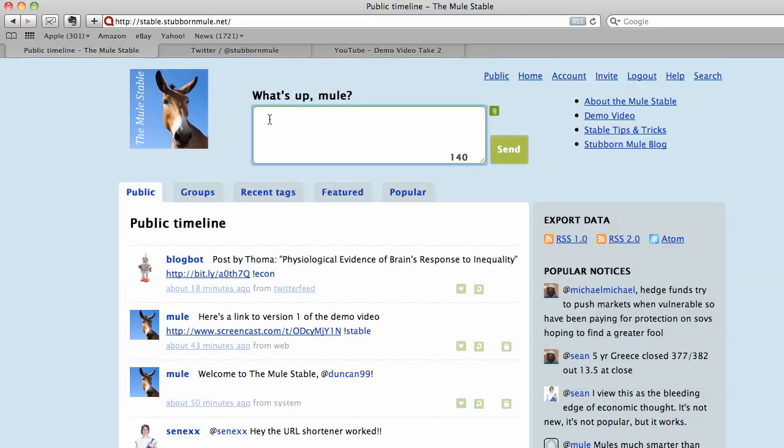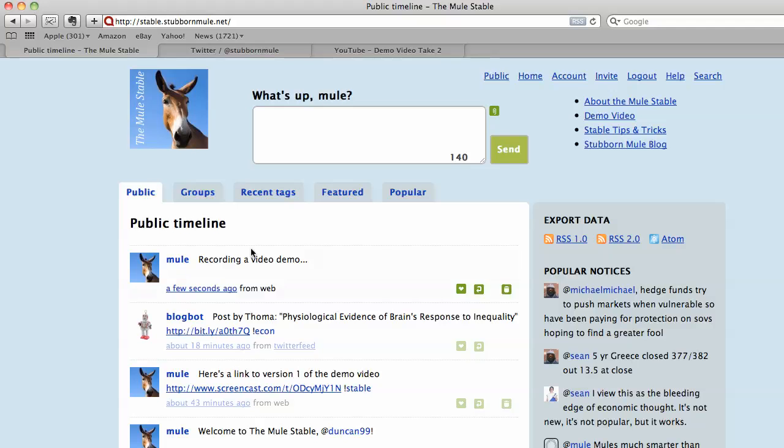The difference this time is that there's this box up the top. Now I can type in there a message that will be posted onto the stable. If I want to attach a file, a picture or a PDF file, I can click on that paperclip. I won't do that just at the moment. Now there's a maximum of 140 characters that you can post, and you'll see how many characters you've got left. And when you're ready, press send, and that post will appear.